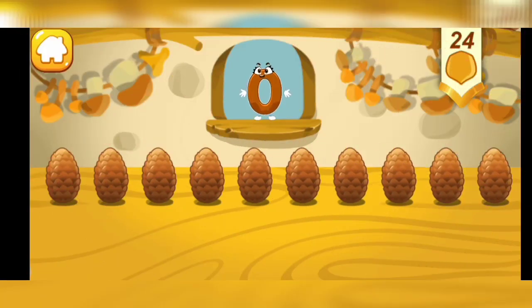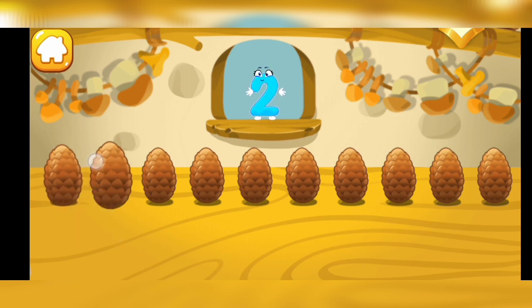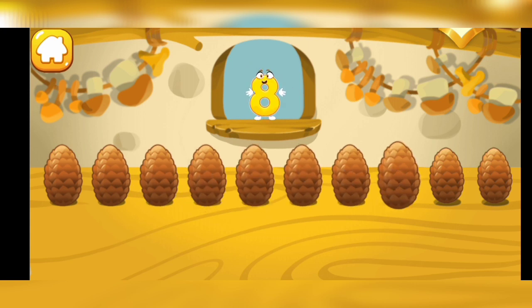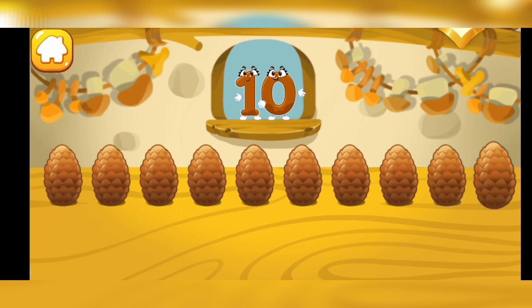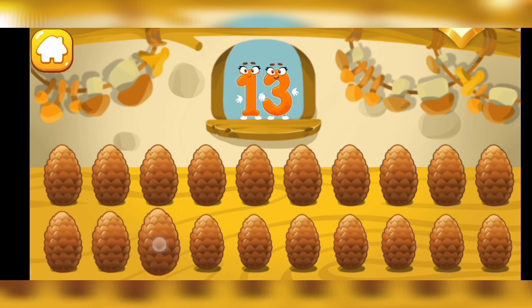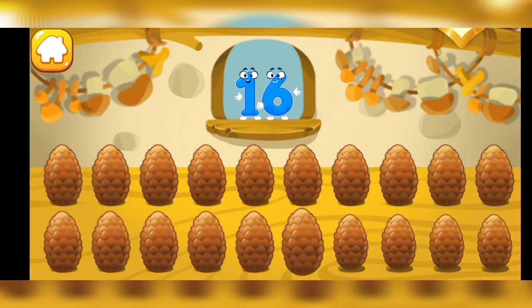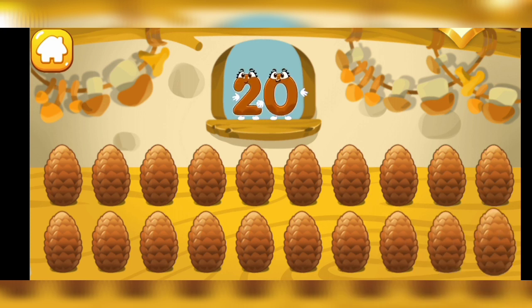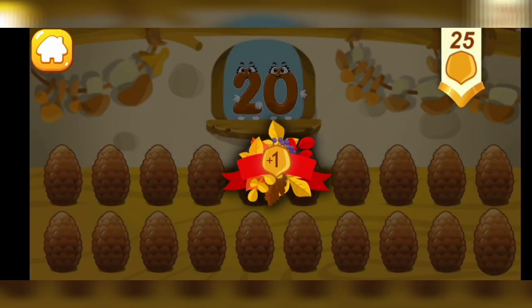Now we'll learn the numbers of the second 10. Let's count the cones. Tap the cones one by one. 1, 2, 3, 4, 5, 6, 7, 8, 9, 10. That's the first 10. 11, 12, 13, 14, 15, 16, 17, 18, 19, 20. That's the second 10. Take a nut for the squirrel.